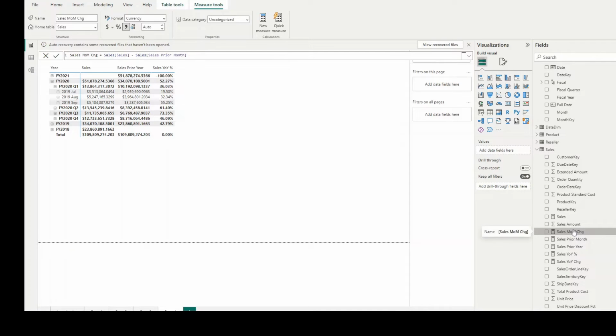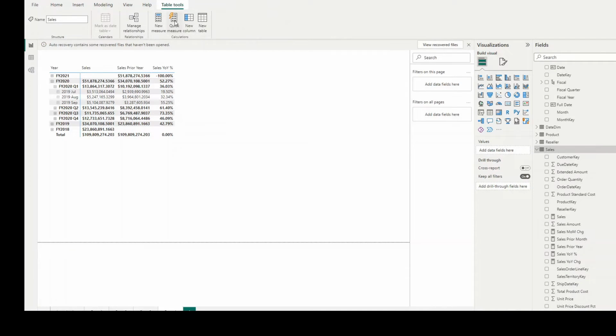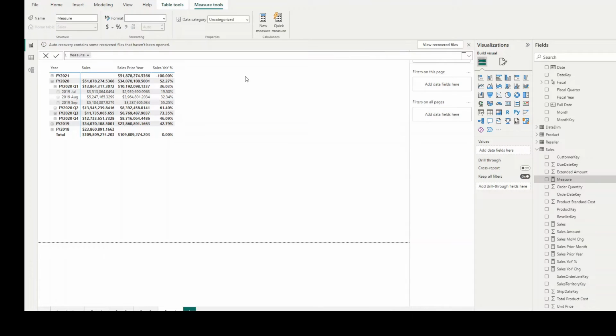And I have the sales month on month change. And finally, let's add a new measure. I'm going to click on the new measure. The sales month on month percentage is going to be a simple, now, the change in sales, which is this value here, over the prior month sales. And I'm going to make this format a percentage. And that's it. So we have all the measures now that we want.